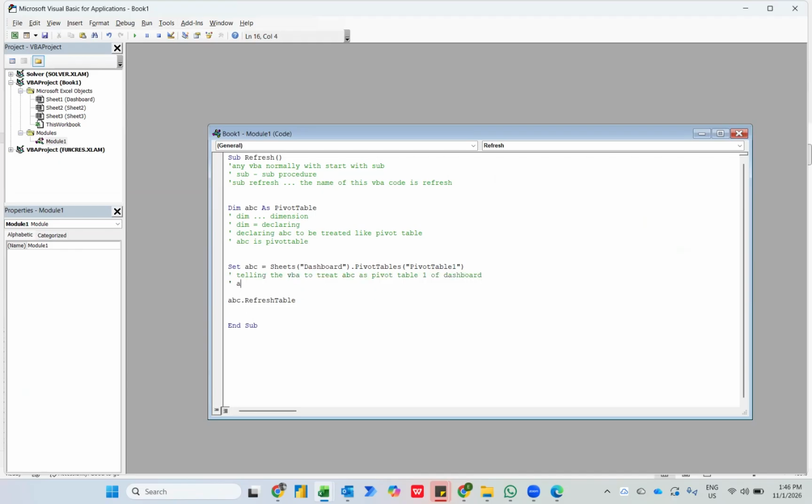So basically, ABC is the Sheet 1 dashboard pivot table 1. Then what is ABC refresh table? It means tell the VBA to refresh ABC, or to refresh pivot table 1. So that's what the code does.